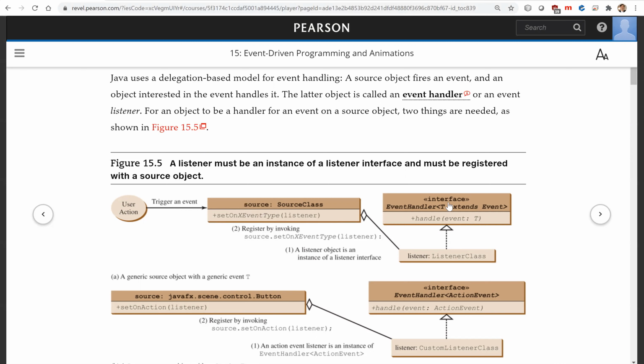And now the listener is an object of the handler type. So this is the handler type right here. And so the listener class implements the EventHandler interface. So look here, the user action triggers the event, and the event now notifies the listener, and the listener processes the event using the handle method.